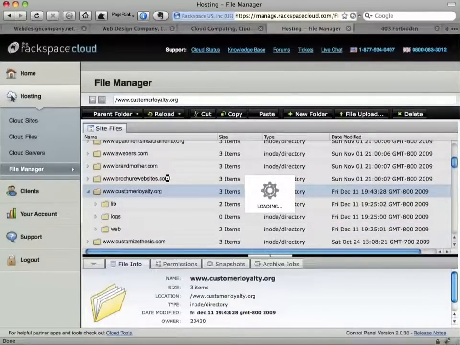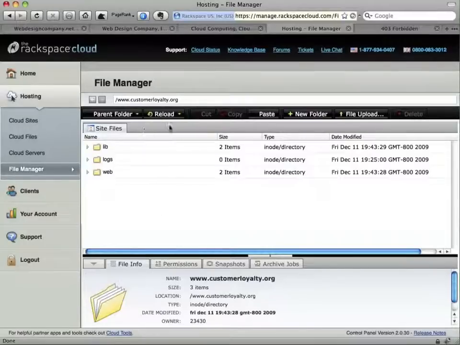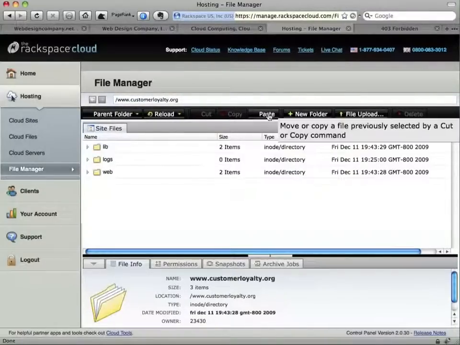I'm going to double click on it. This is important. You have to actually go into that thing. You can't just click on the arrow next to it. You have to actually open it. It has to say right here what the domain is. And then you have to click on paste.